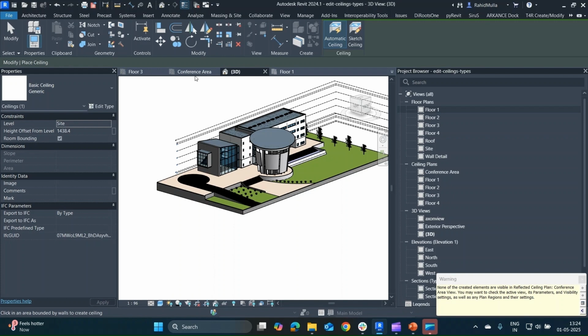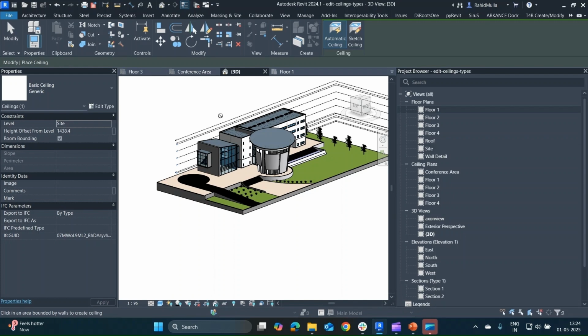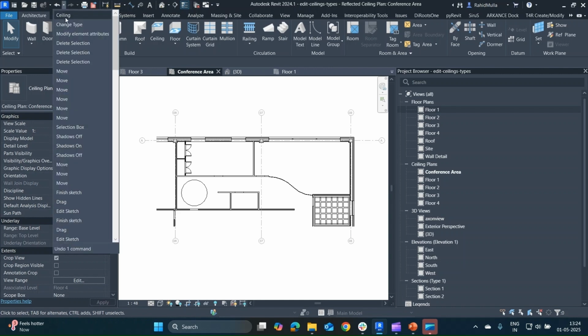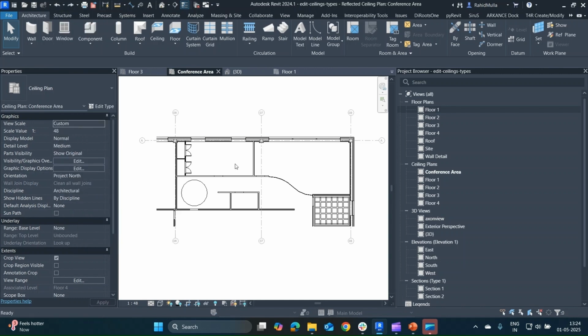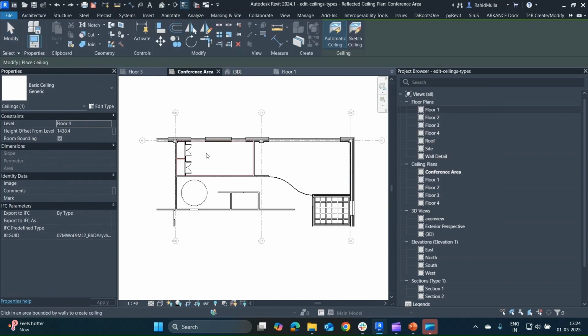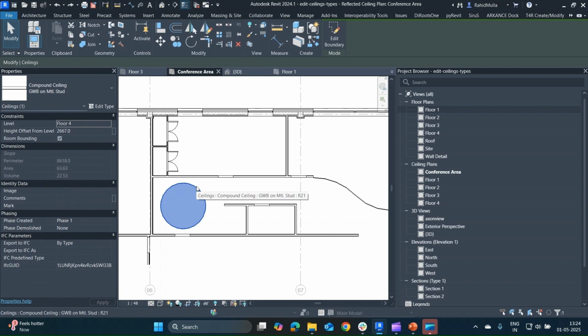If I close this and simply select the ceiling that we have modeled here, you will see that there isn't any option. I'll go back, and it's the view range that we have to set. Let us see at what elevation that ceiling is getting modeled. It is getting modeled on level 4. We want that ceiling to be on this floor, at this elevation. Okay, fine, so we'll model the ceiling again.